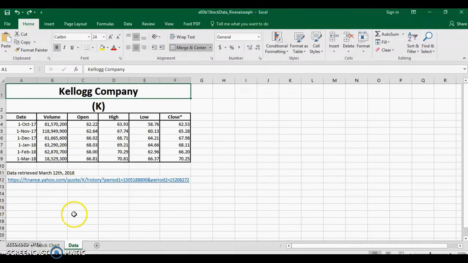on the data tab. This is where you keep your data: your volume, open, high, low, and close. It told you to put the date the data was retrieved and the hyperlink to where you got the data from.